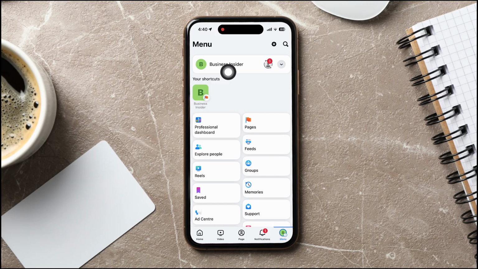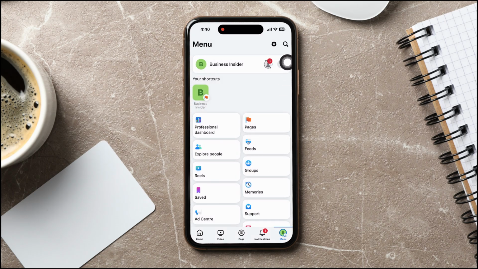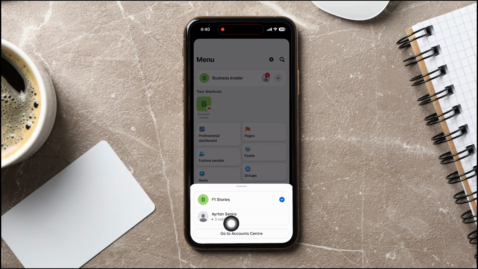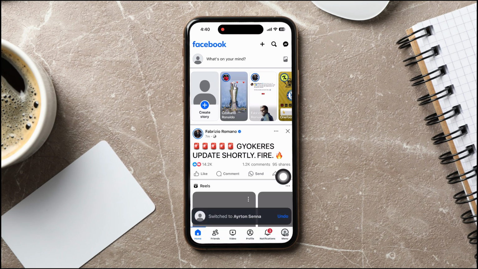Then, tap on your profile at the top. This is your Facebook business page. Now, go back and tap on the arrow down button at the top as shown. Here, tap on your personal account. You have now switched to your personal page from your business page.